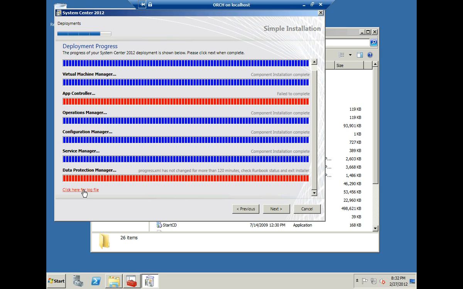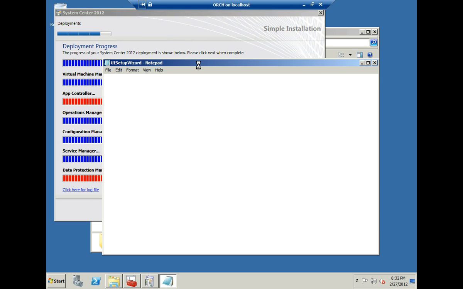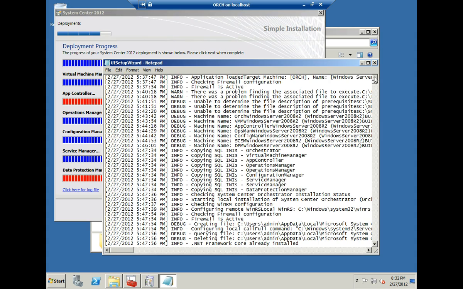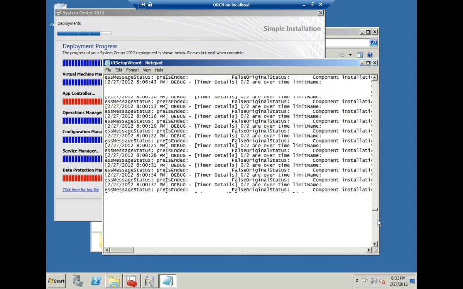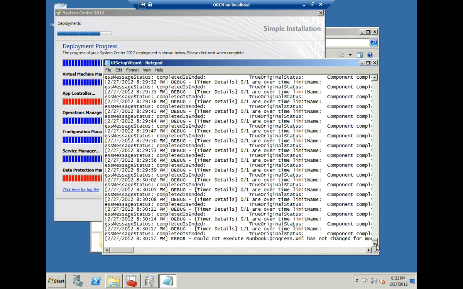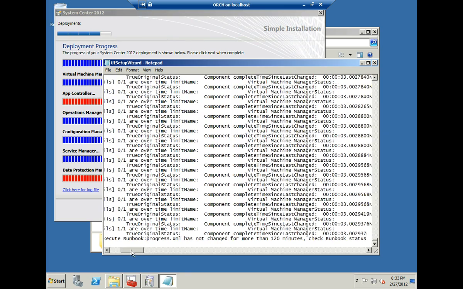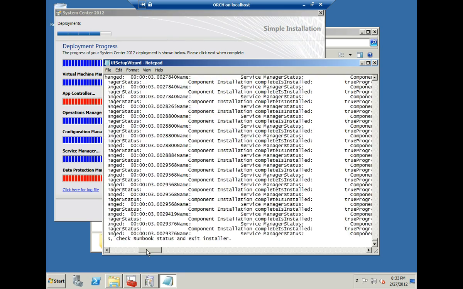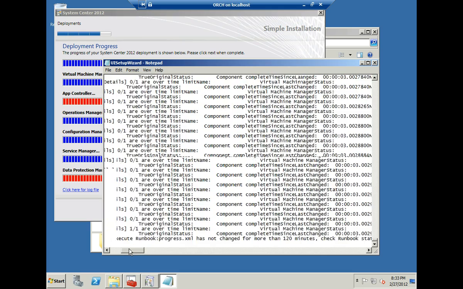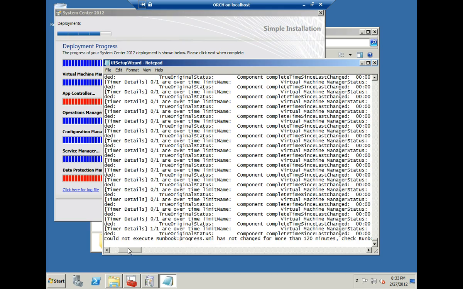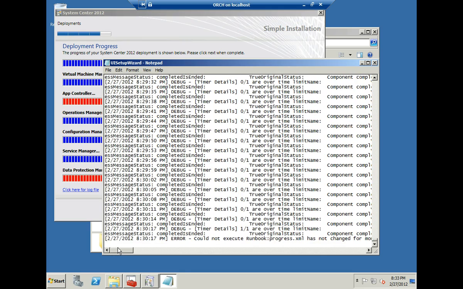We also have a log file. If I click that link, it'll open up Notepad with the log file. And I can scroll down toward the end to see if I can figure out where the problem was. And notice, for the sake of Data Protection Manager, there was simply a timeout in the runbook. So depending on the performance of your machines, you may find some errors if it takes more than 2 hours for something to execute or for it to report back. That will actually time out.